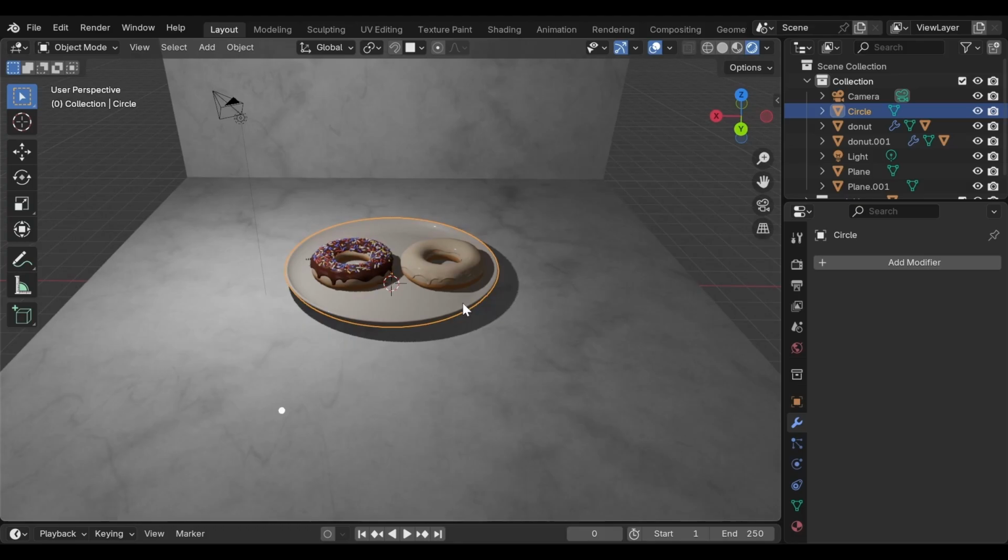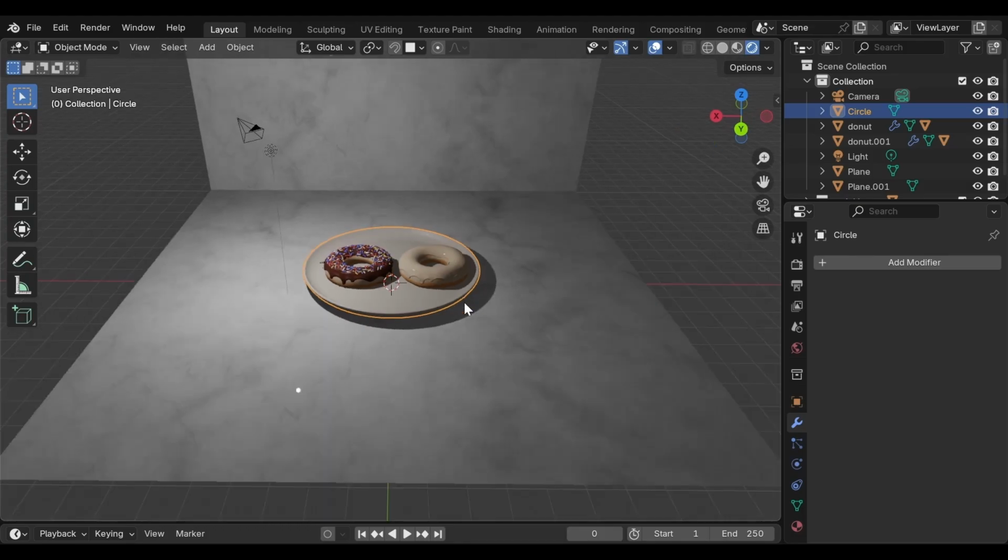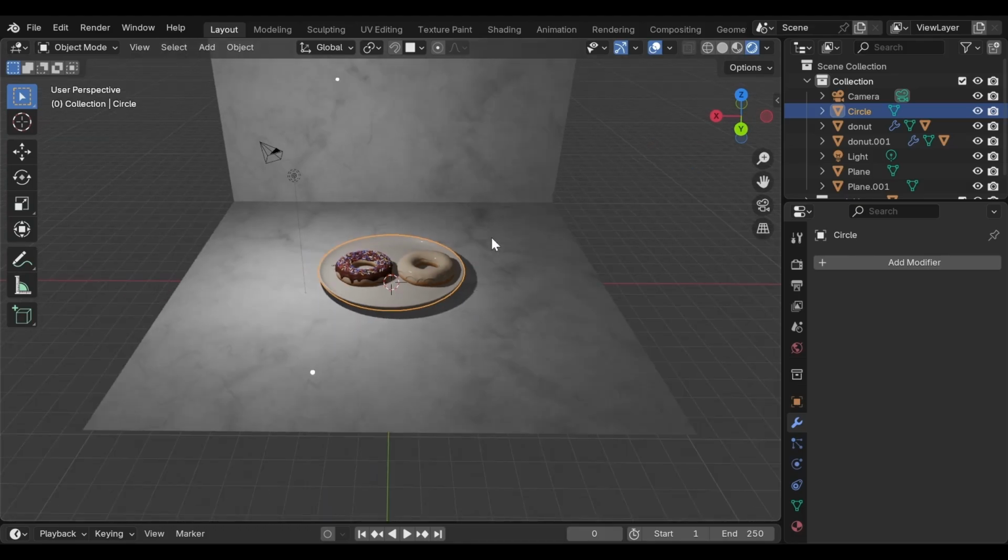In the next part, we'll move into lighting and shading, the stage where everything comes together under real-world light simulation. So when you're ready, join me in the next video. I'll see you there.